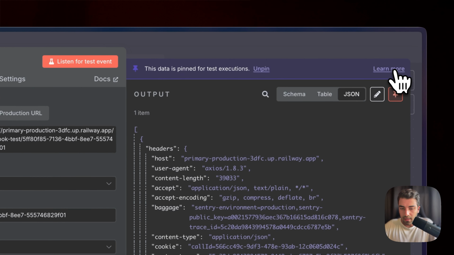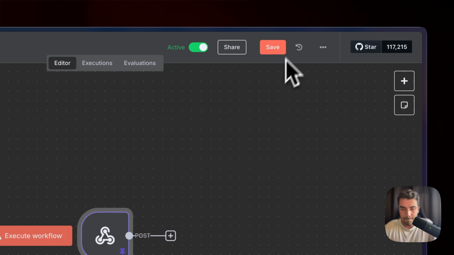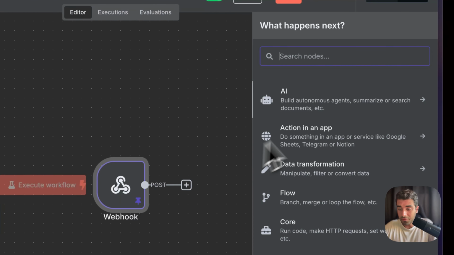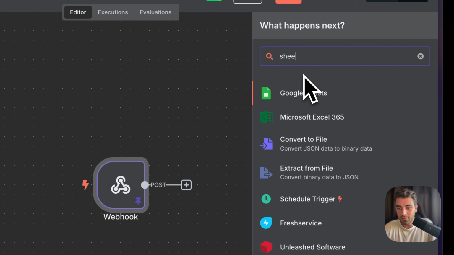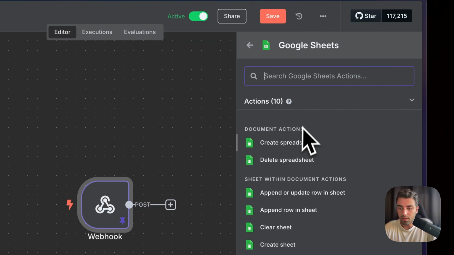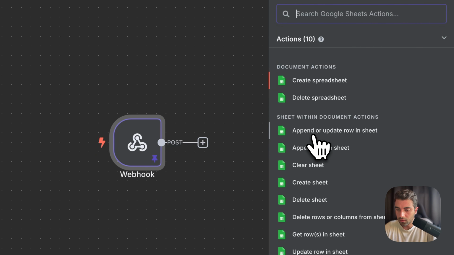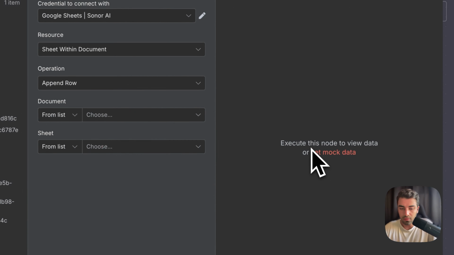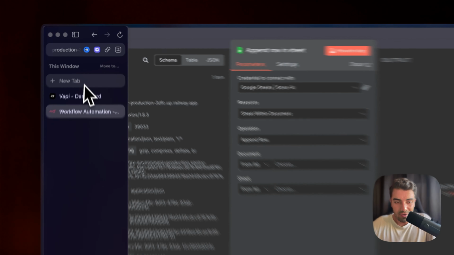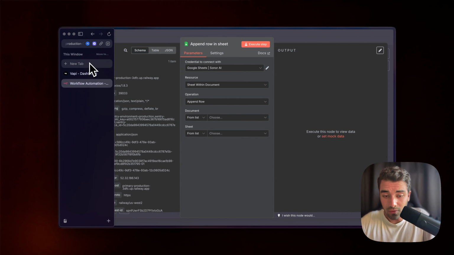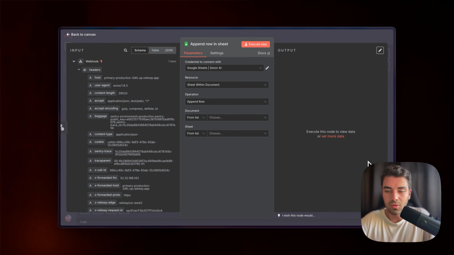Lovely. So yeah, let's save. And now I think it's the fun part. So we connect it to Google Sheets. Let's do that, and we append or update. I think we append a row into the sheet, and we haven't created a sheet yet. So give me a second. I will create a quick Google Sheet, and we continue from there.